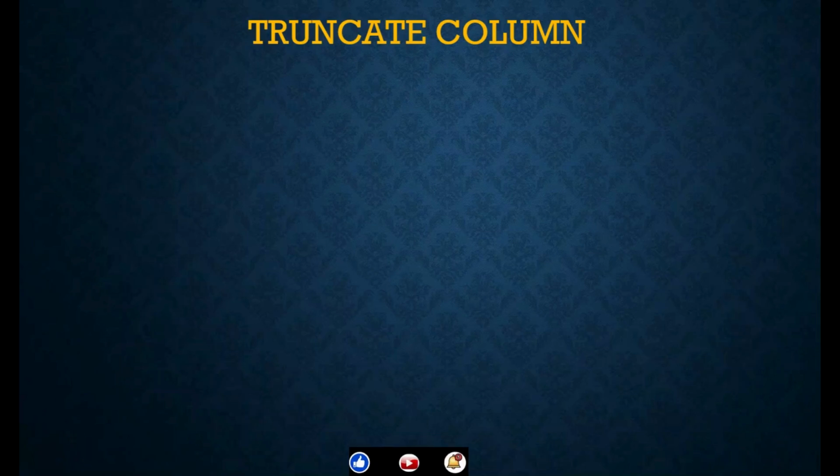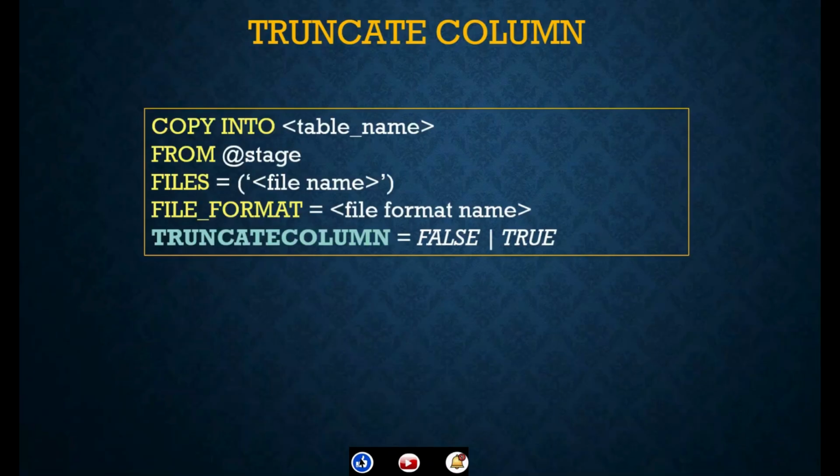In this video, we will explore the truncate columns option available in Snowflake's copy command. This option allows us to specify whether column values should be truncated automatically when they exceed the target column's maximum length. Let us begin with a simple scenario.